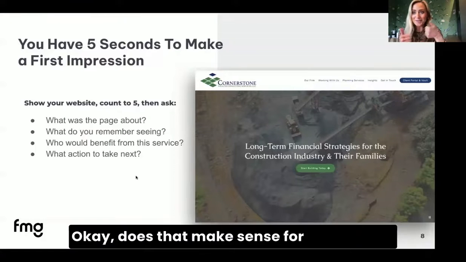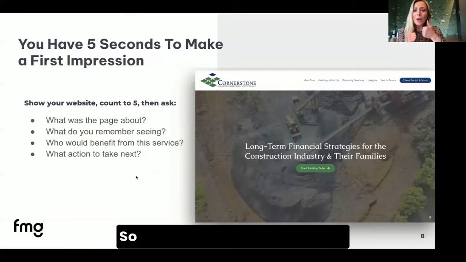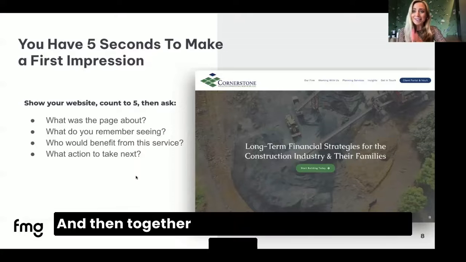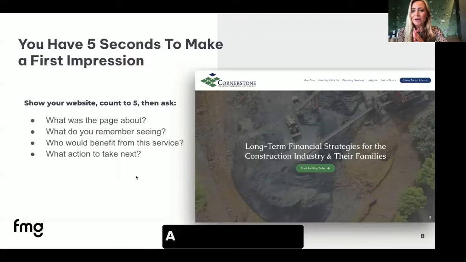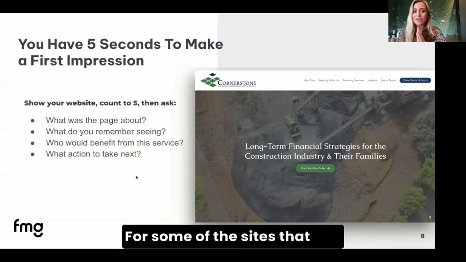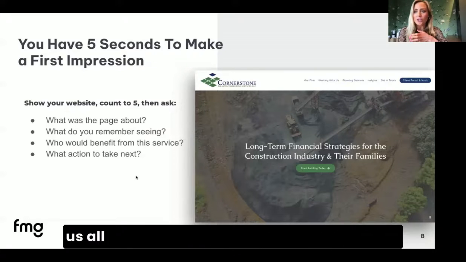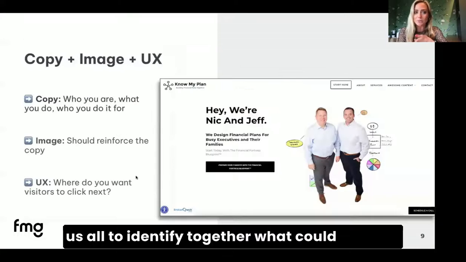Okay, does that make sense for everybody? Everybody on the same page? So I'm going to give you a couple other tips about making these audits, and then together as a team, we're all going to do a couple together for some of the sites that you all have been so gracious to submit. And I think it's just a great way for us all to identify together what could change.